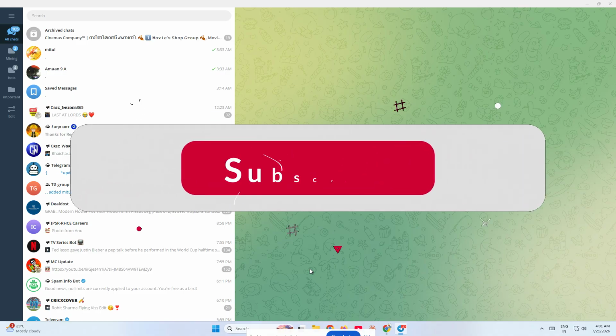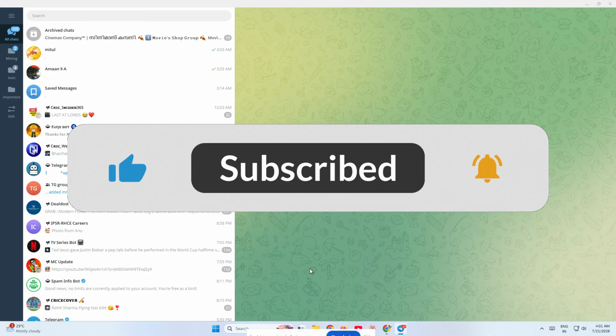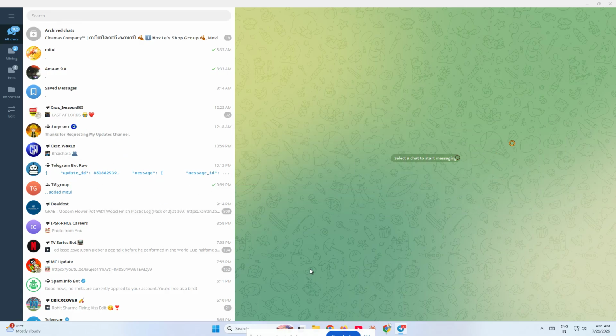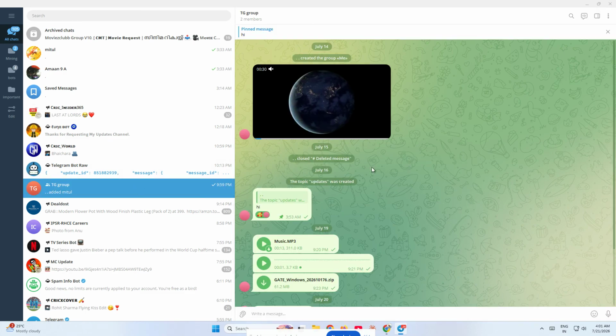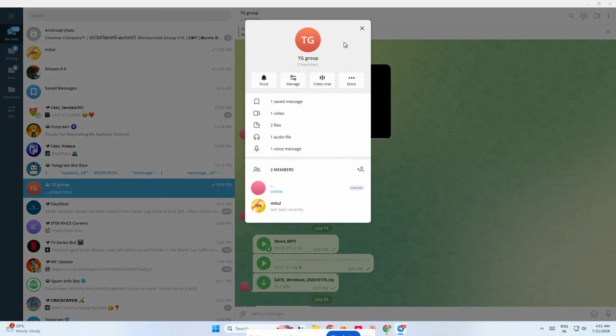First, open Telegram Desktop on your computer and click on your target group. Make sure you choose the correct group, especially if you manage more than one. Once the group opens, look at the top of the chat window and click on the group name. This will open the group info panel, where you can see the group details and settings.